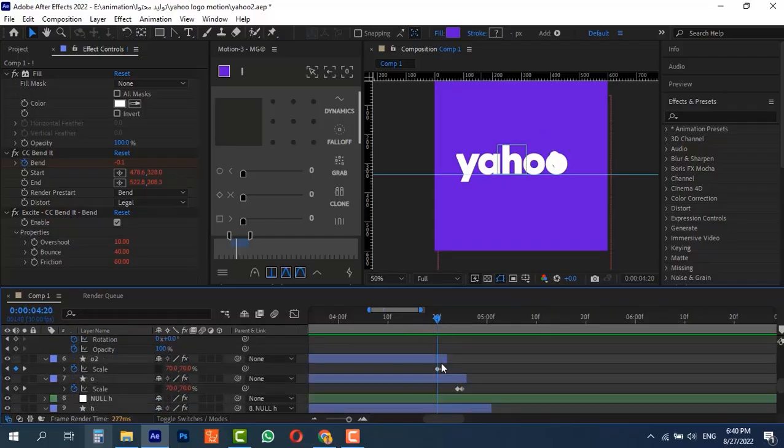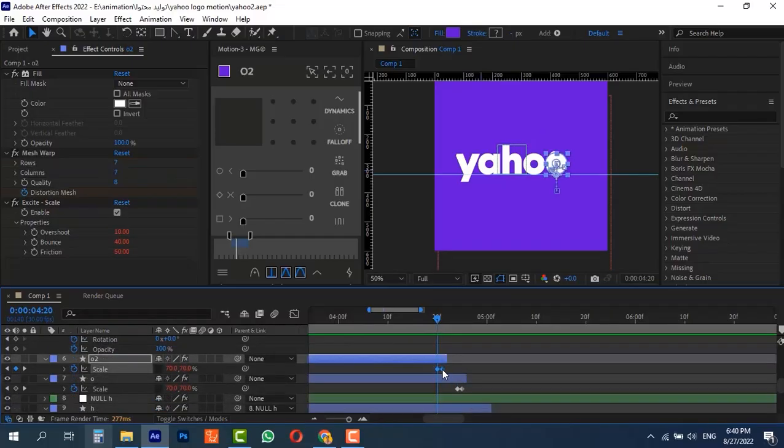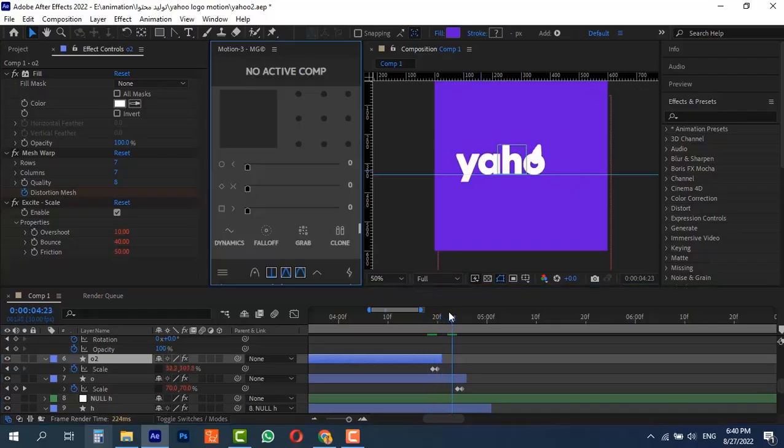We should move the letter O one frame and make it shorter. Sorry, my mistake. We need to move one frame to the left. And I cut the layer like this. We need to do this for all the letters and move the keyframes and play the animation.